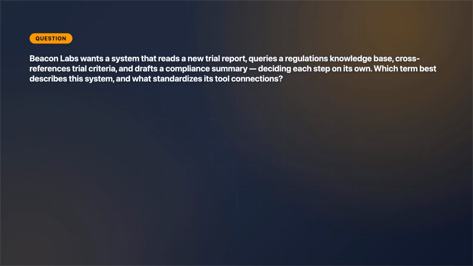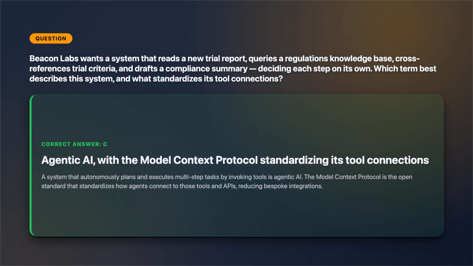If you said C, well done. A system that autonomously plans and executes multi-step tasks by invoking tools is Agentic AI. And the Model Context Protocol is the open standard that standardizes how agents connect to those tools and APIs.